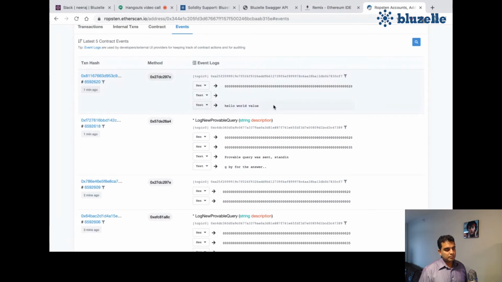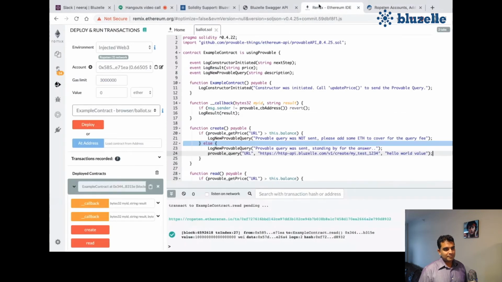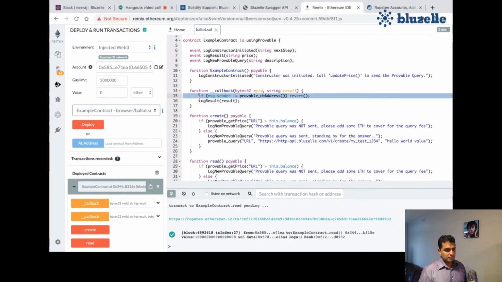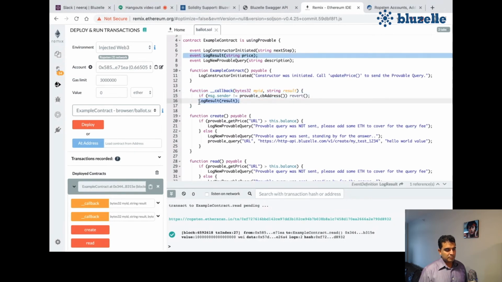So if I just encapsulate what happened, we called create. It created a key in the Bluzelle database with the value hello world value. And now it read the value out of this second HTTP call. And then it's being logged, function call right here, log result.